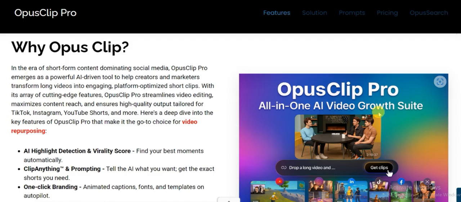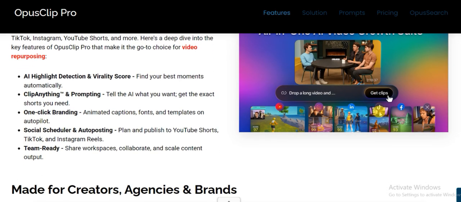repurposing. The first feature we're looking at is AI highlight detection and virality score. Here you can find your best moments automatically using this AI highlight detection and virality score. The next feature we have is the clip anything and prompting, where you just tell the AI what you want and you get the exact shots you need.